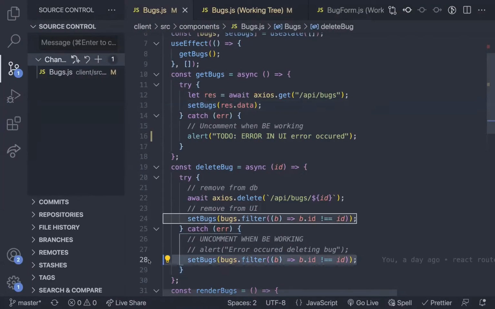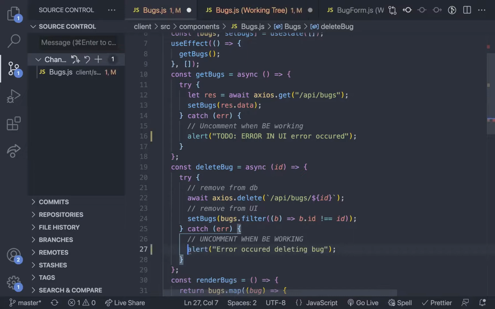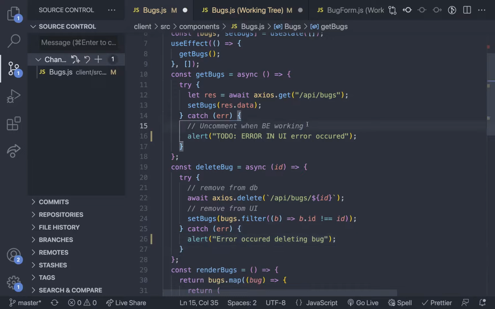So I just want to do this one last remove. I want to get rid of this because when I catch an error, I don't want to remove this. This was just when my backend wasn't working. And I want to uncomment whatever error handling I had. Cool. So now my delete function is working. I can also get rid of this comment here, this uncomment comment.